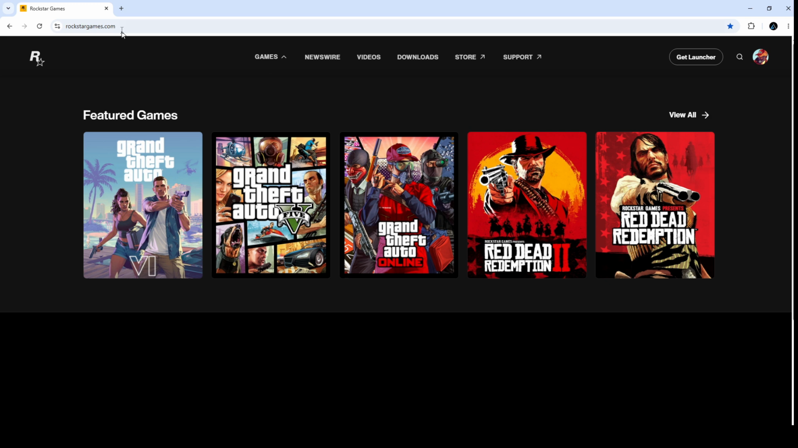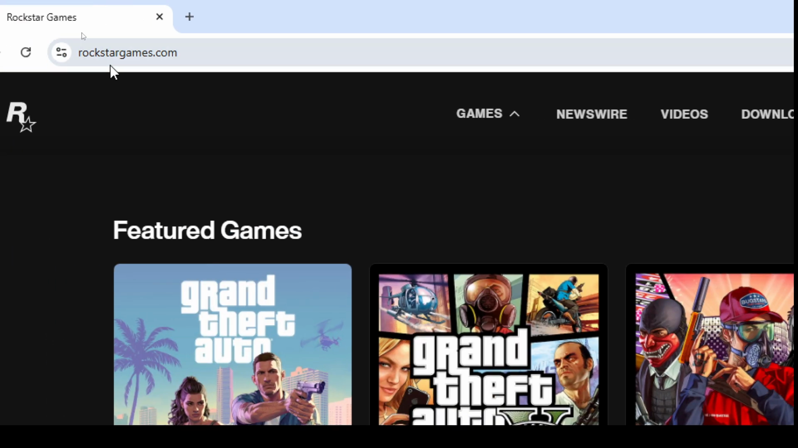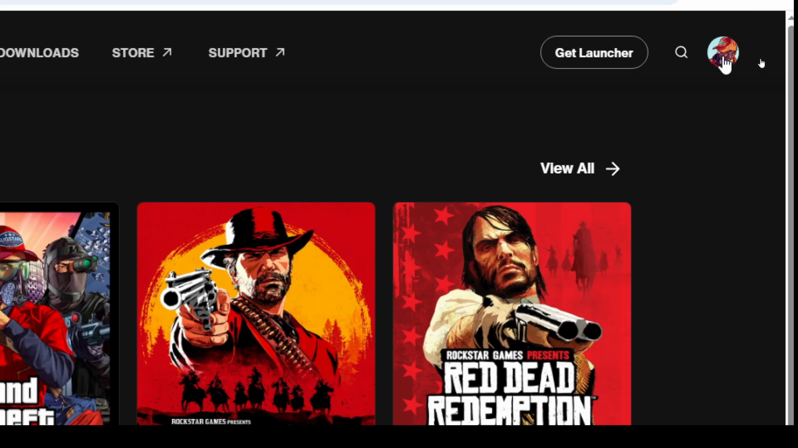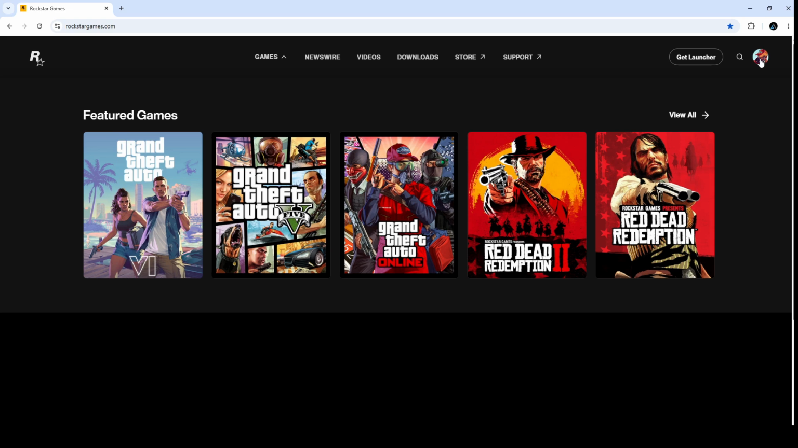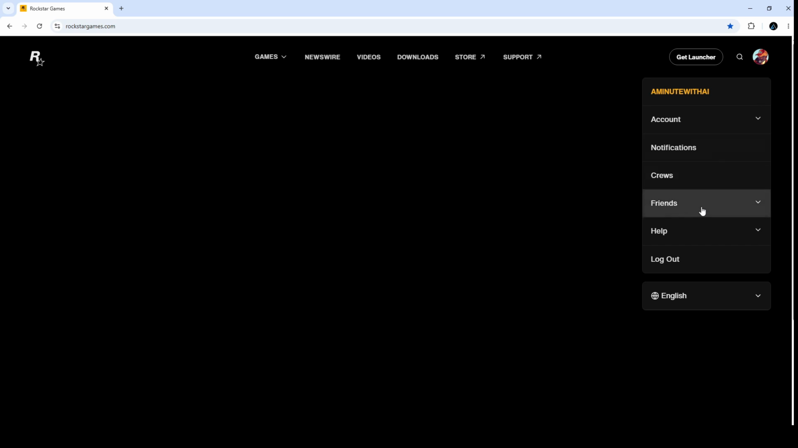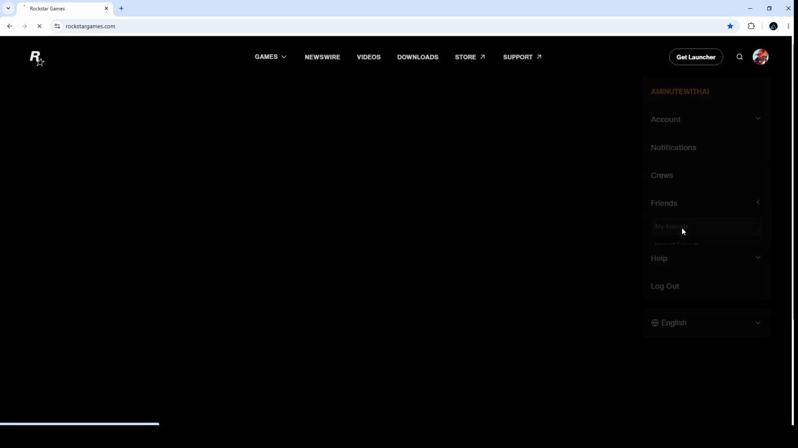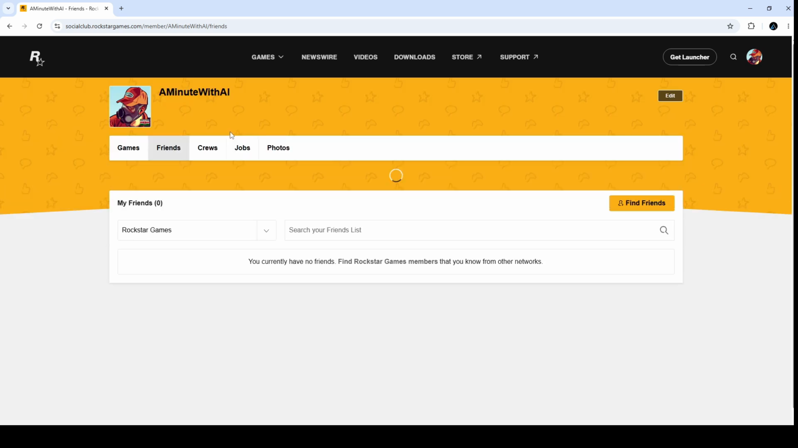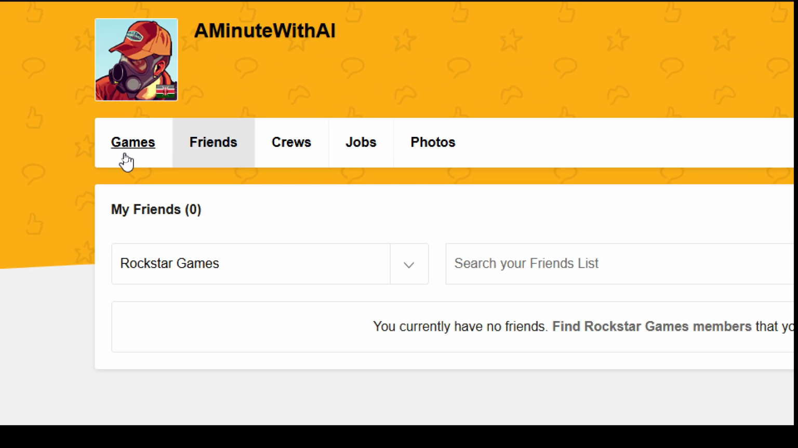To get started, go to the official Rockstar Games account, then log in with your email and password. Once you are logged in now, click on this profile icon and then head to friends. From friends, if you click on my friend, you'll be taken to this account where you can see games, friends, crews, jobs, as well as photos.